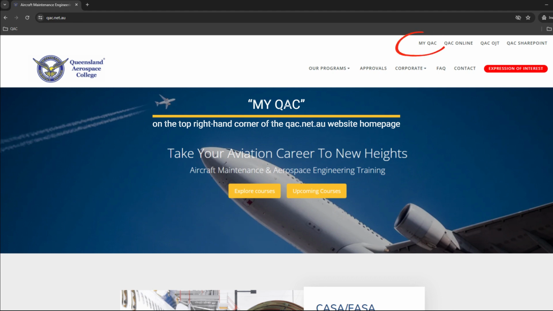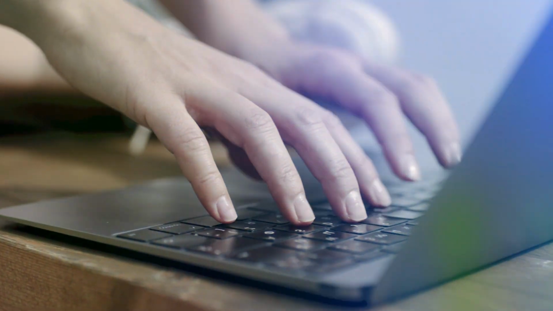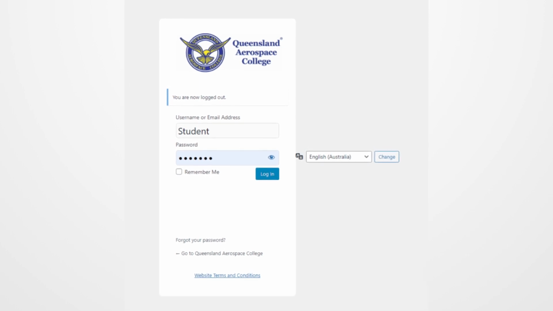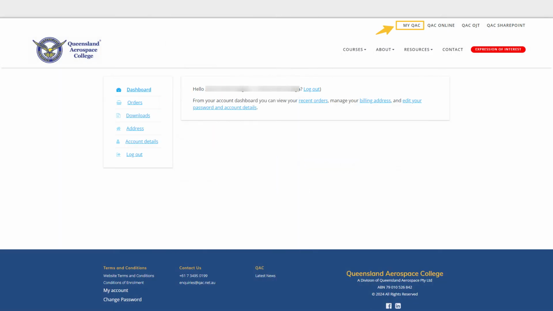www.qac.net.au. To log in, use the username and password you created when you first enrolled into your QAC course. Once you log in successfully, it will lead to the main dashboard.